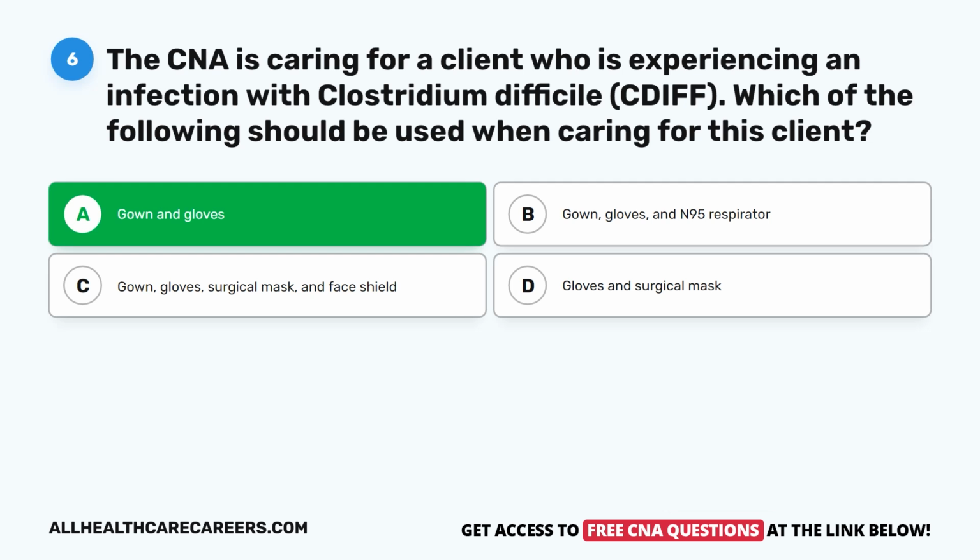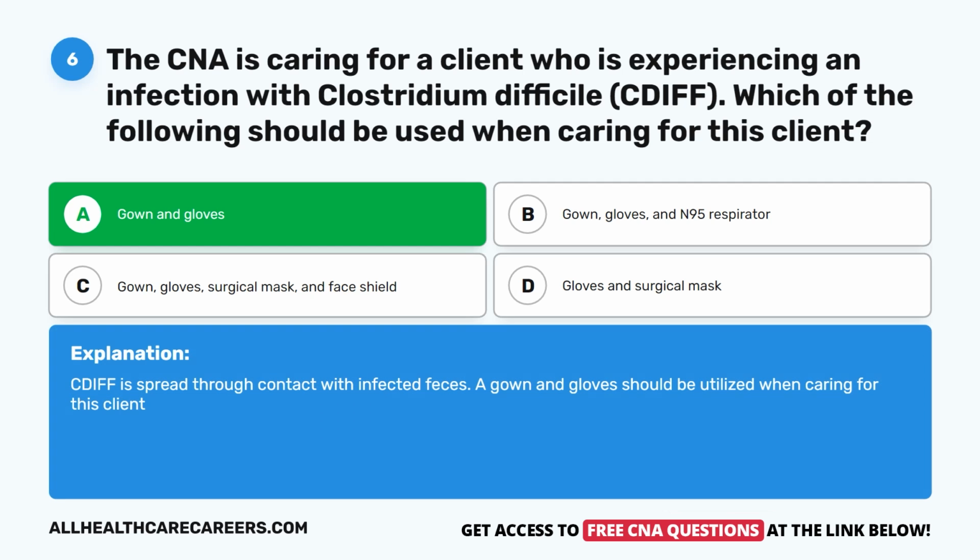The correct answer is A. Gown and gloves. C. diff is spread through contact with infected feces. A gown and gloves should be utilized when caring for this client.